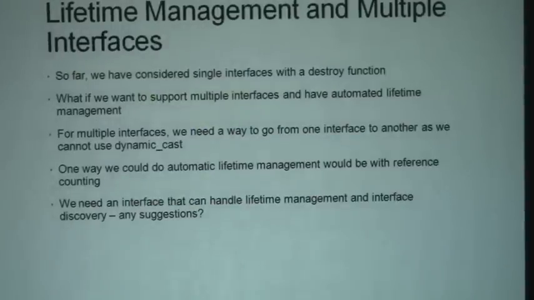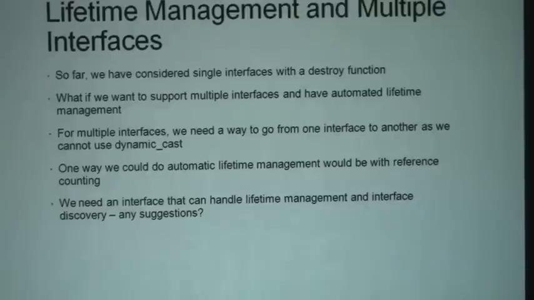All right, so as you mentioned before, lifetime management, multiple interfaces. So far, we've considered single interfaces with a destroy function. So what if we want multiple interfaces with automatic lifetime management? We need a way to get from one interface to another. We can't use dynamic cast because RTTI is implementation dependent. We could do reference management, reference counting. So we need an interface that can handle lifetime management and interface discovery. Any suggestions? Our friend, query interface, add ref, release.